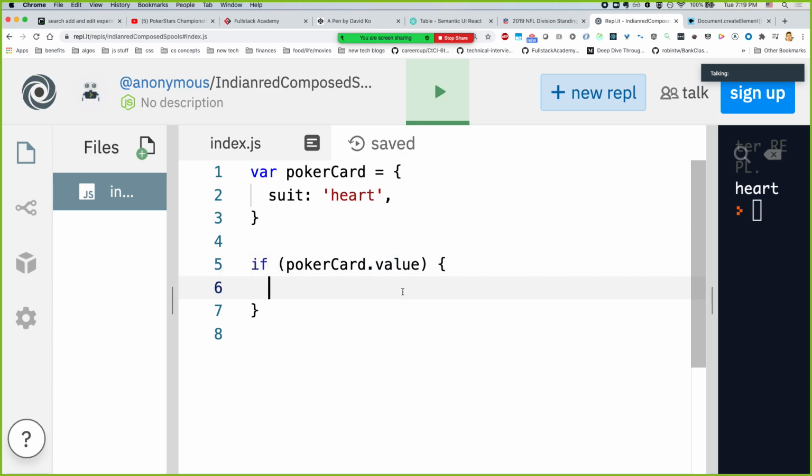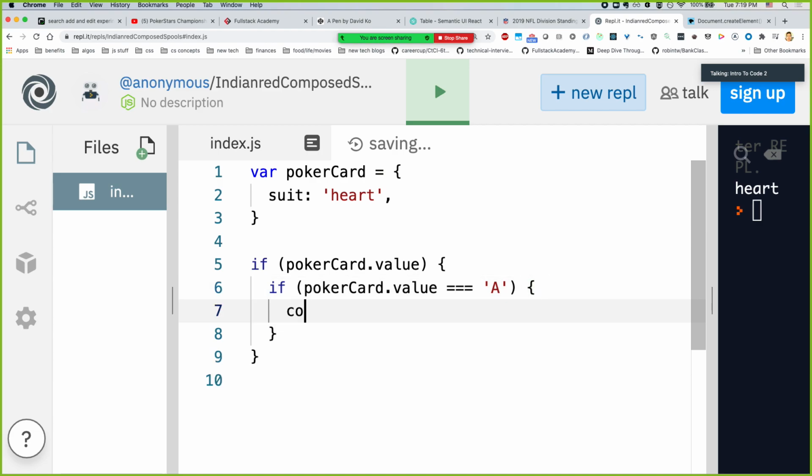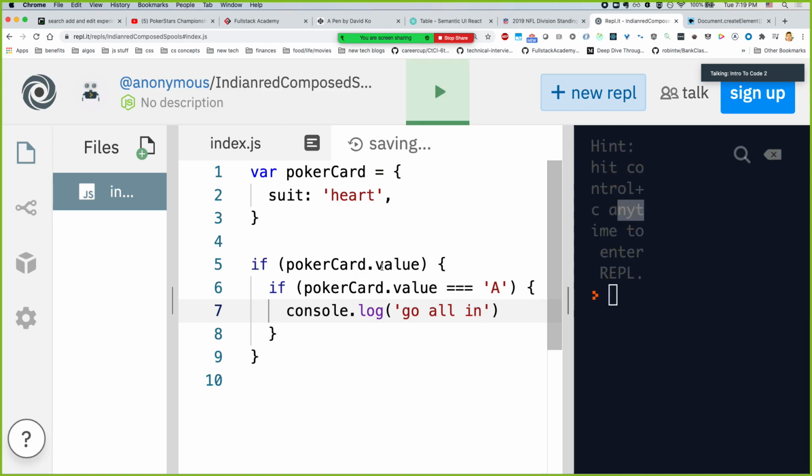So this is saying, yeah, there is a value on that poker card, I know what the value is. So here within it I could say if poker card dot value equals ace, go all in. But it won't go into this because there's no value.